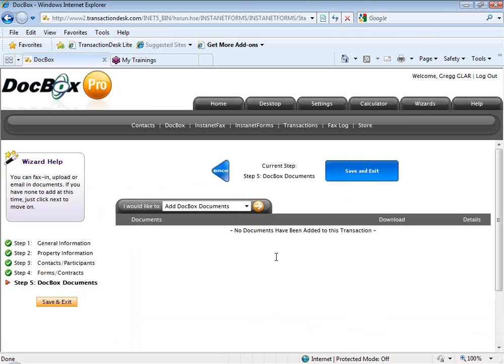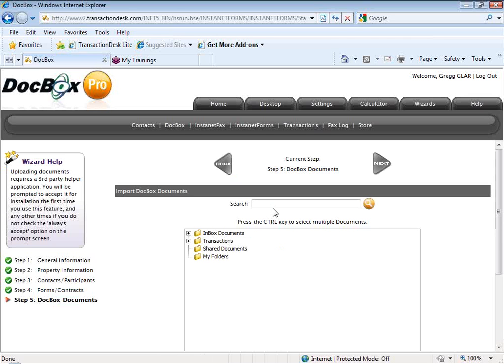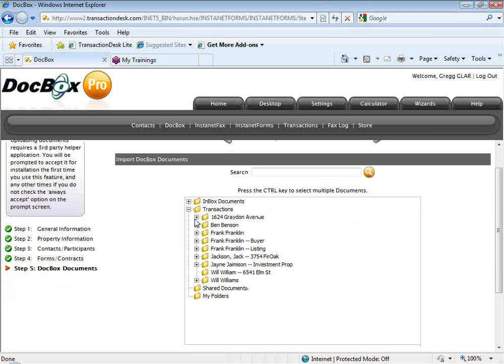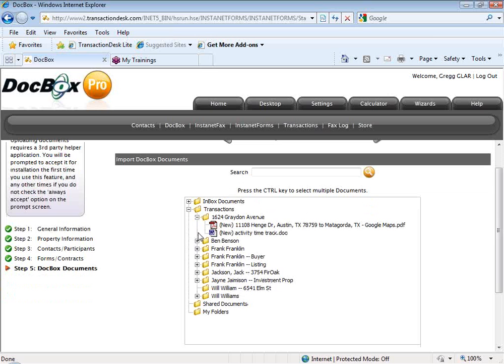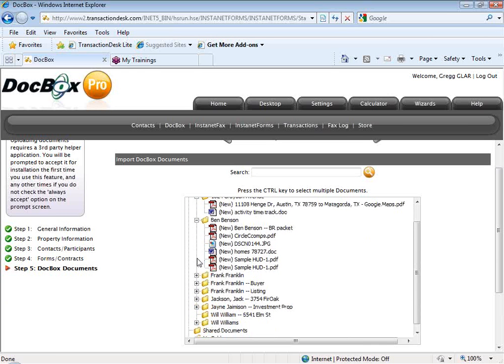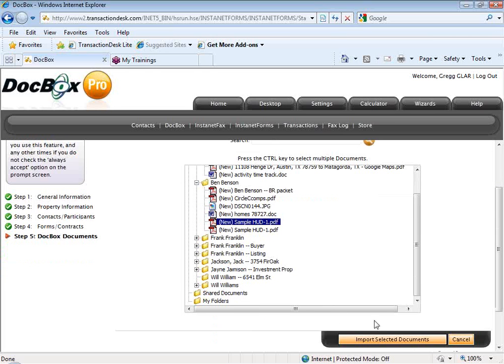file, home service warranties, other standard disclosures that the office requires. Any non-form that the office requires can be uploaded in to your transaction template. I would like to add DocBox document. Clicking on the Go arrow, we will access our Upload Manager. We can import documents from our DocBox from other transaction files. We can upload them in from our Transaction Manager. We can fax in documents to our template. So let's choose this. We will import this sample HUD document from a transaction file into our template.